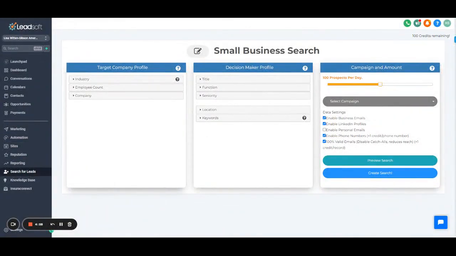In today's video, I'm going to be talking about LeadSoft Search. Now, LeadSoft Search is one of my favorite features of the entire system. And the reason why is because it just makes it so easy to find phone numbers and emails that are validated for me to go through and start reaching out to in my campaigns. And it automates the entire process.